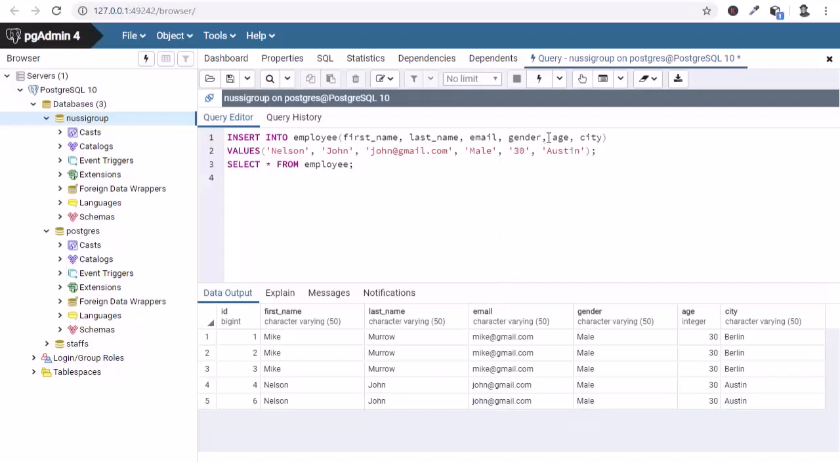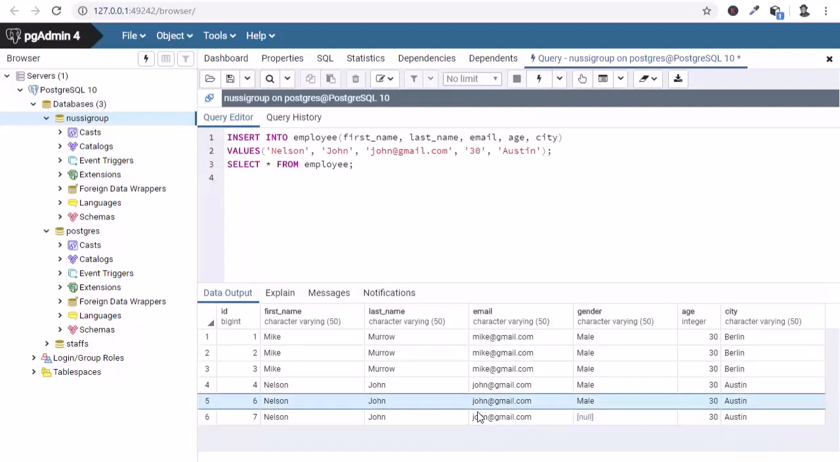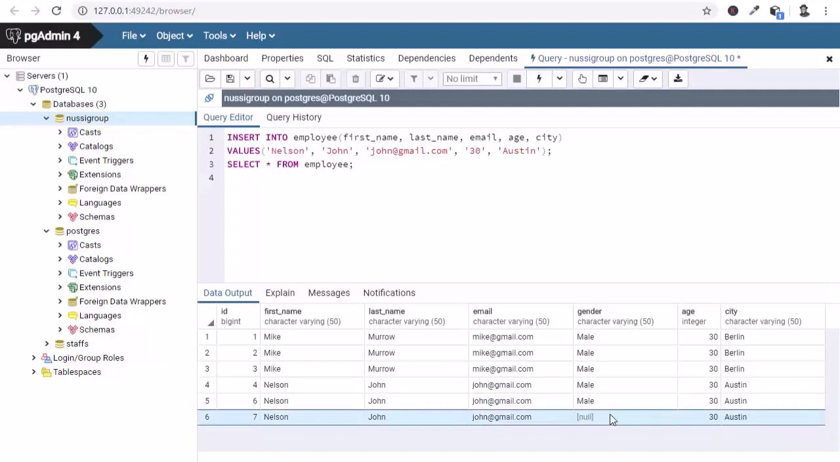But what if we experiment by removing the gender, which we specified that it can be null? So if we hit execute, we can see that the query went successfully, but the gender is null. So Nelson at ID 6 has no gender, but age, city, email, last name, and first name. So this is just to show you how table constraints behave.